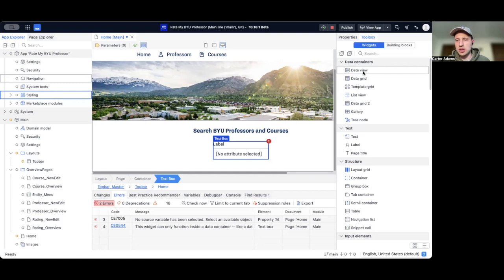Typically, I think data views will be the most common you'll use. A data view is just Mendix's way of encapsulating a data object in your project. So we built our entities in the database, but then as we create new instances of those entities, like a new professor entity or a new rating entity, Mendix will need to pass those around our project and encapsulate them in a data view so that things like text boxes can use the data from that object. That's what a data view is, and that's why we need it here. So let's drag in a data view.